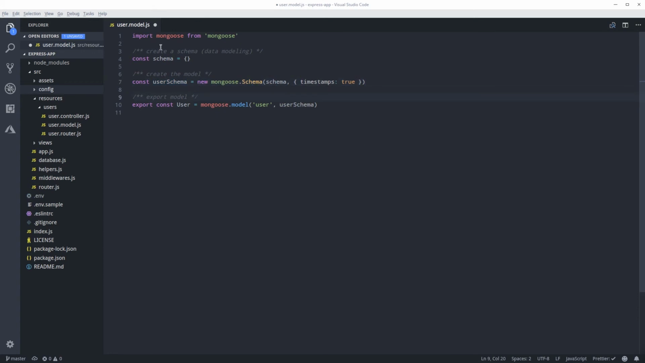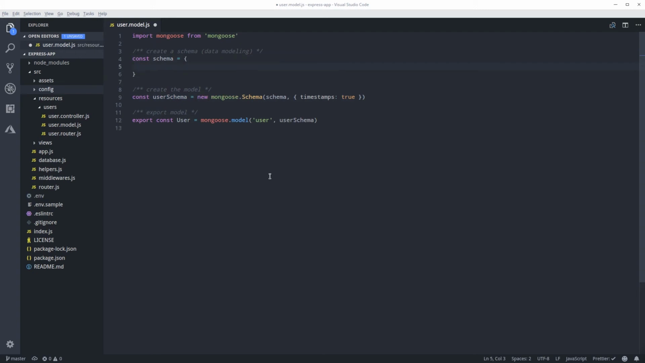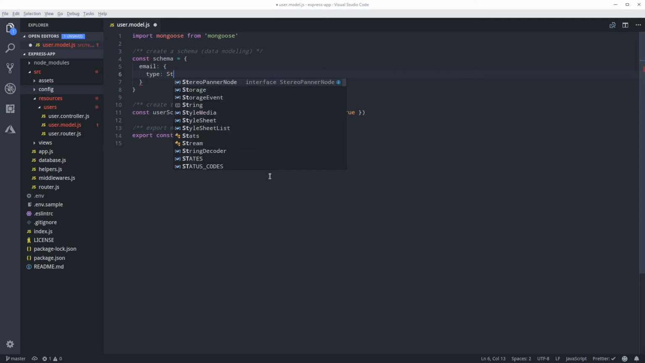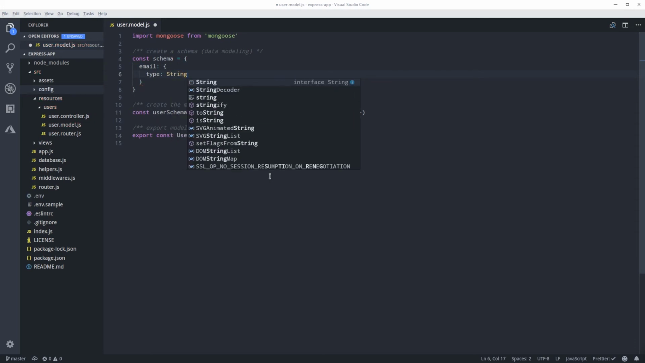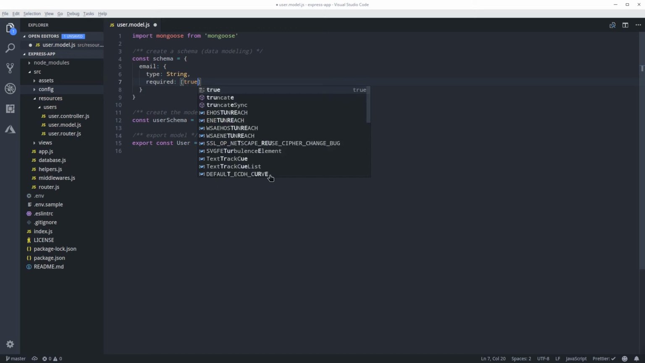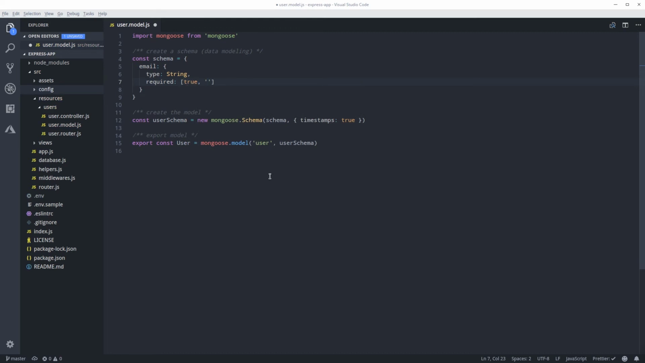So let's start with our schema. We know our user is going to have an email and password. So let's do email. And here it takes an object. There are a few things that you can do. First, the only thing you must do is to give it a type. The rest is optional. But for password, we know that it is required. You can leave it like this, or you can also pass a message like true, and then you pass a message. Please enter a password, or whatever you want.